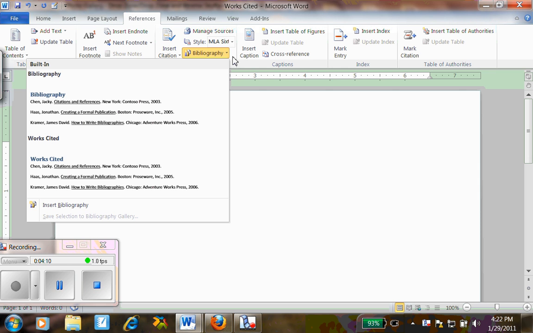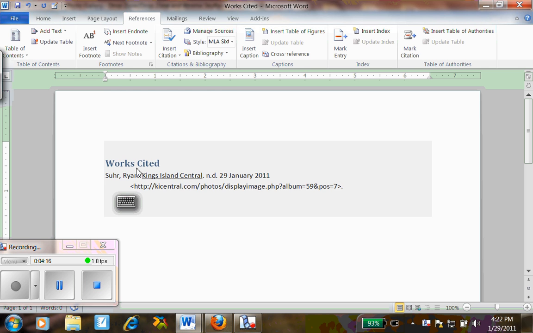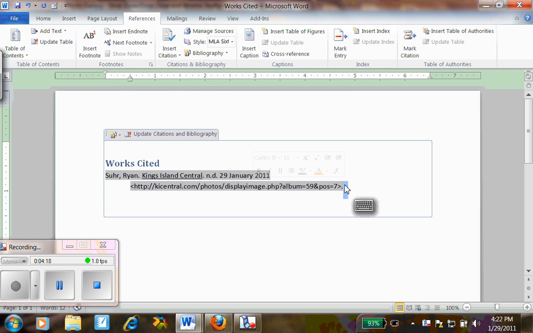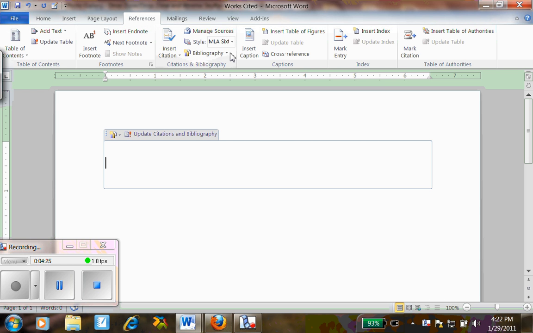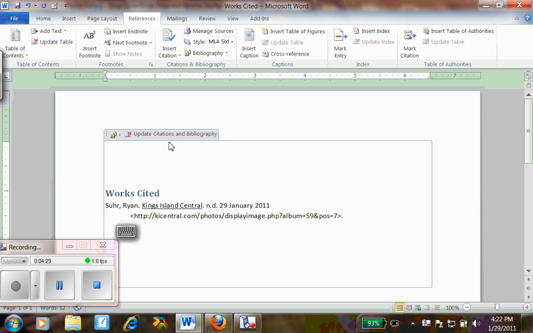MLA is the format that Loveland uses. And then click on Bibliography and go to Works Cited, because this is going to be a Works Cited page. You can see mine already showed up. I'm going to delete that, and we'll start from scratch. Okay, so then once the bibliography, you got Works Cited, and I just did that again.